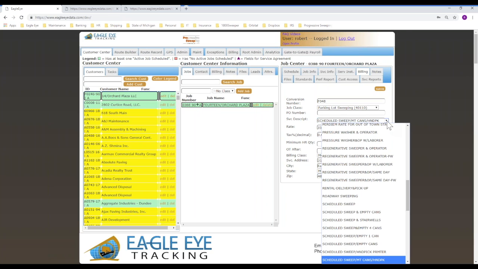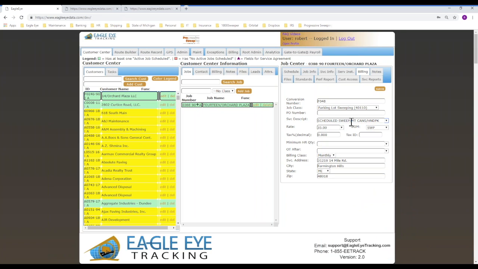You can use a drop-down feature and choose from the service descriptions, which we highly recommend. If you let your people type them in, then you'll have the same service description listed 10 different ways. So you should just pull from the service description so you stay consistent, and that's where you would put it.